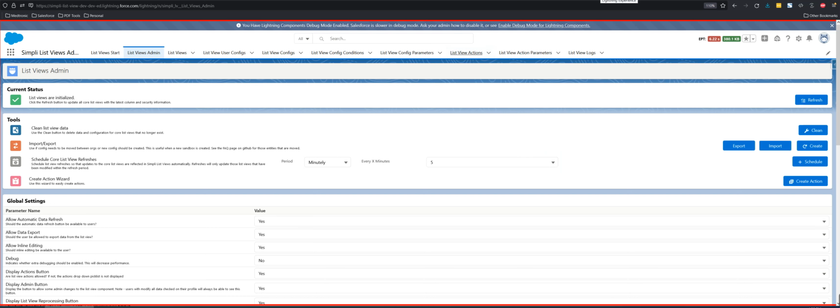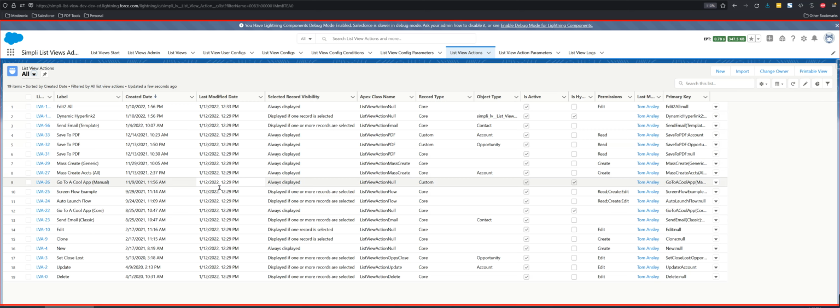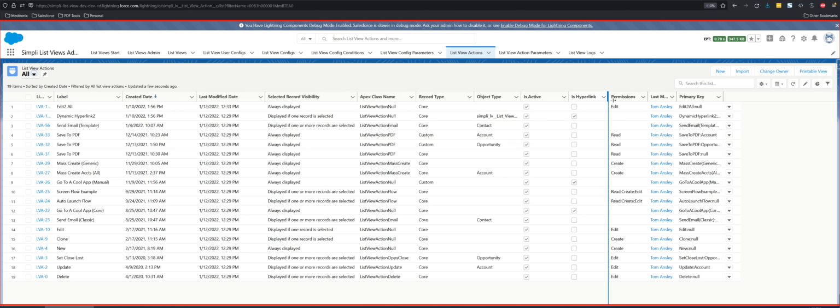and we take a quick look at one or two of them, what we'll notice is that they're all a little different, and they all require different checkboxes to be checked, etc. So we'll notice here that a hyperlink has a checkbox that requires that the hyperlink check be checked. And then also the Apex class name that is required is not always easily understood or identifiable. Here we have list view action PDF for save to PDF. We can even have custom actions.